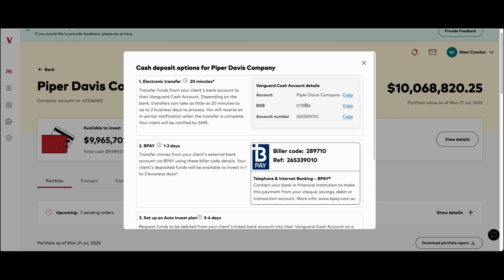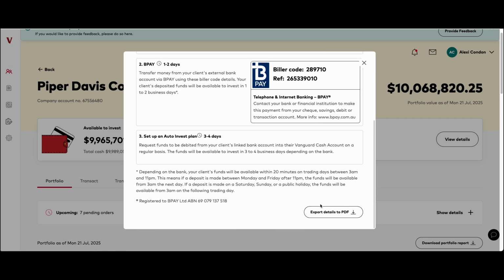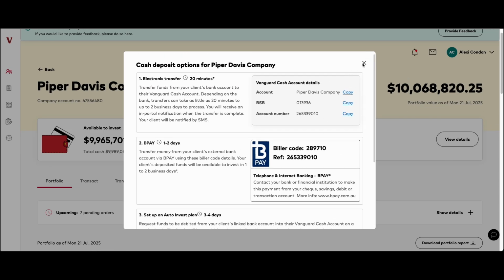This will take as little as 20 minutes. The second option is BPay. Here you will see the BPay details, and this takes approximately 1 to 2 business days. The third option is to set up an auto invest plan, which will use the linked bank account to direct debit and will take approximately 3 to 4 business days. You can export these details into a PDF and share with your client to help fund the account.